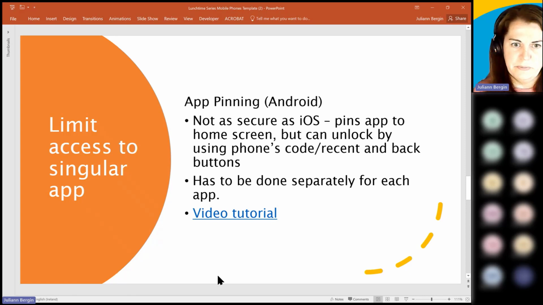So again, I'm just going to go back and share my screen. One second.